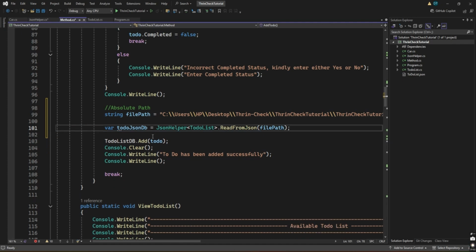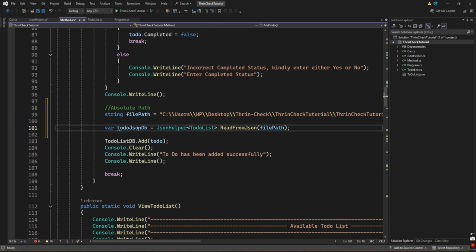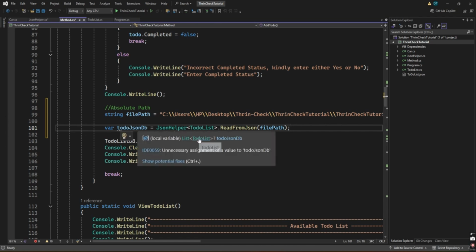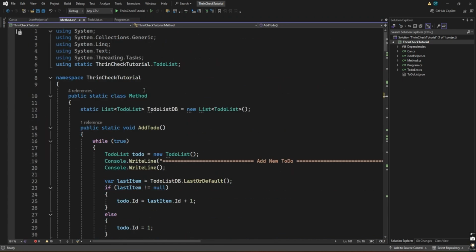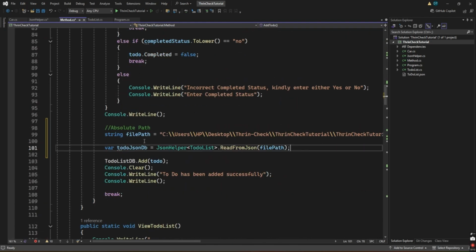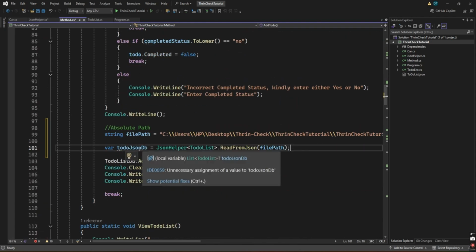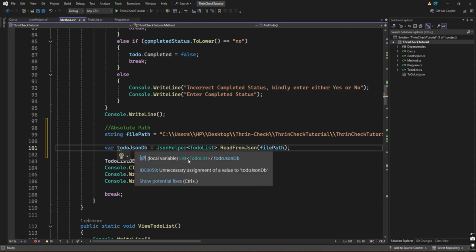Obviously I don't need the car class I created. I just wanted to use it to show us something. So here now we have the list of to-do, which is basically what we still have here. The static list we created here is a list of to-do, and the read from JSON method we created also returns a list of to-do.